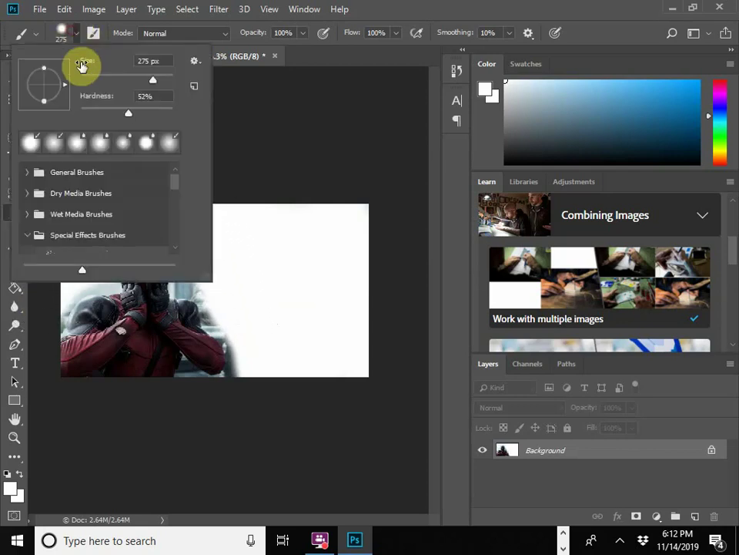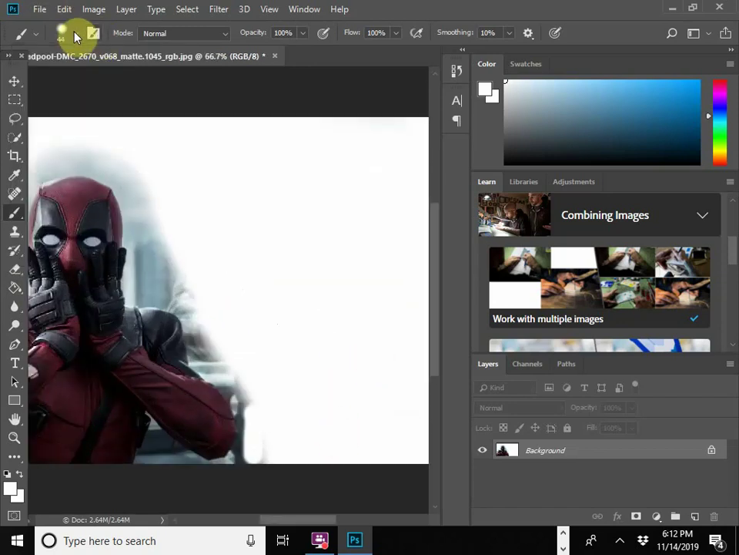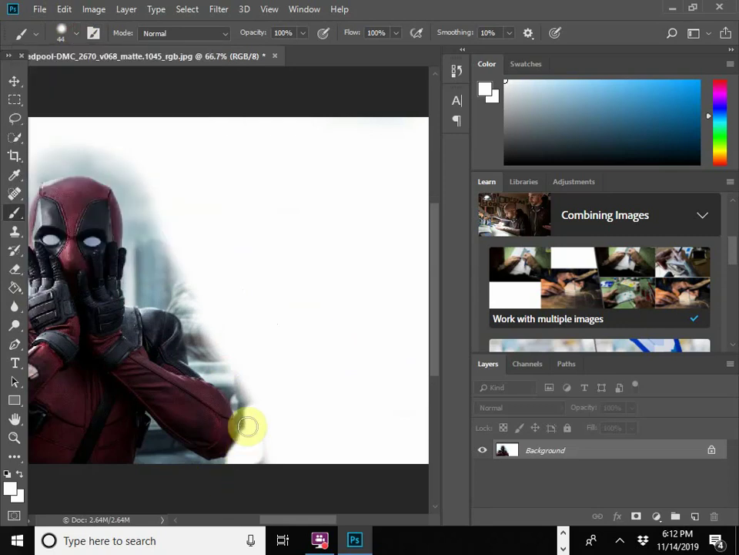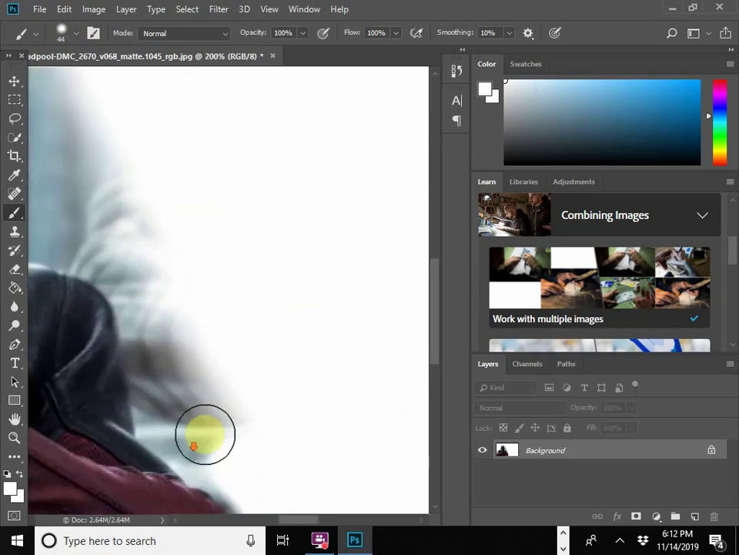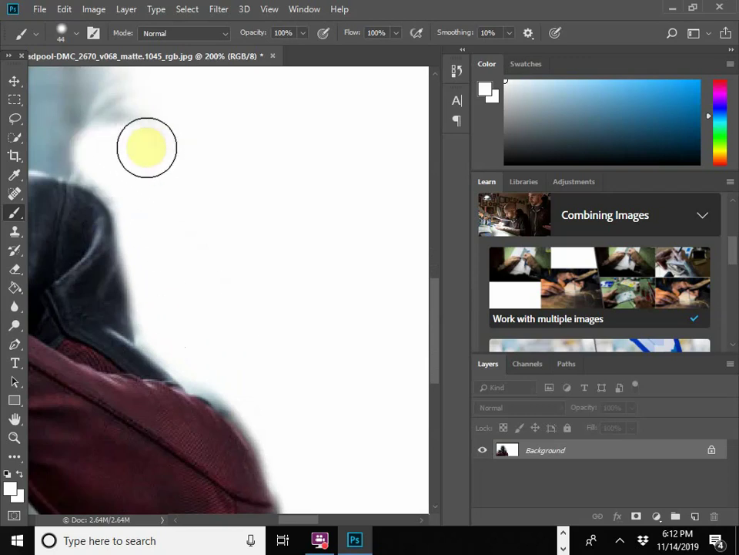And so as you get closer to him, you're going to get smaller. And you're going to very carefully try to go around him, and this is where zooming in will really help. And if you feel like the hardness level isn't right, you can fix it and you just keep going.